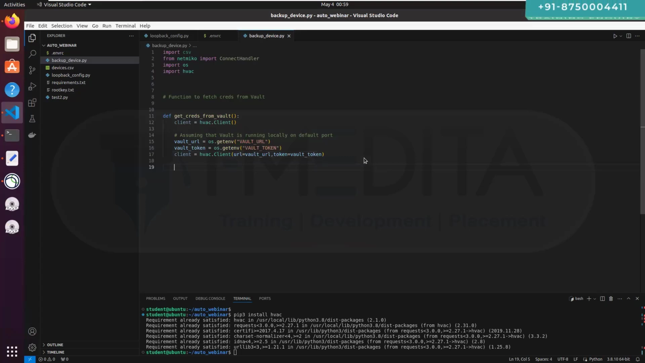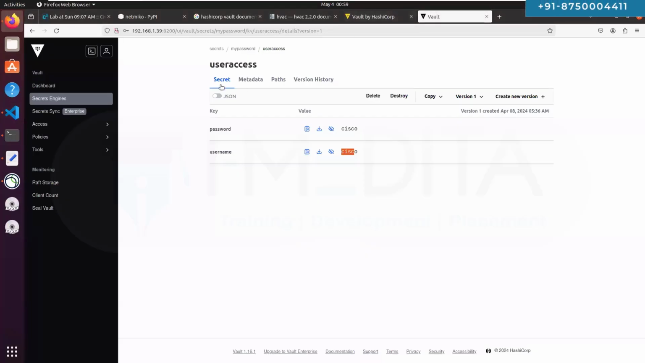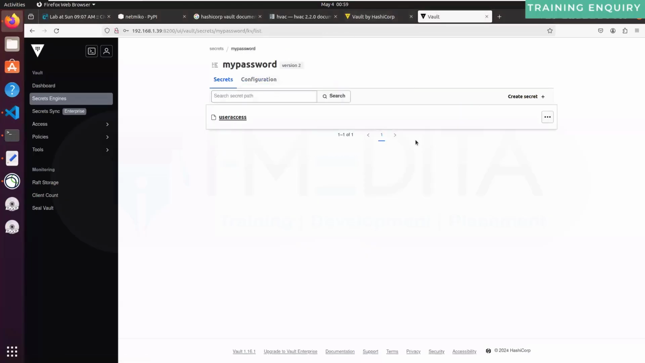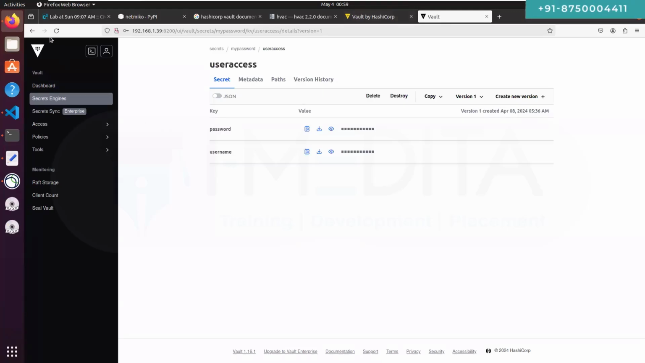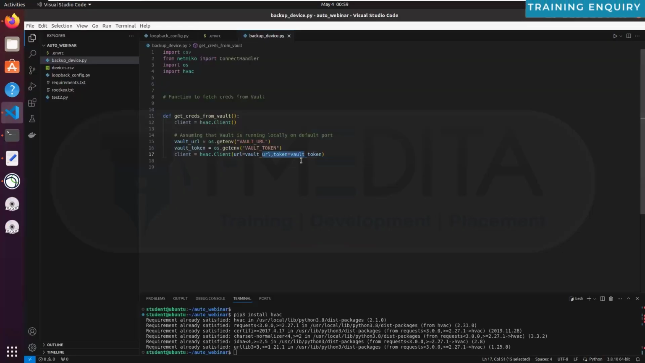Now, after this, till here, it is connected. But what after connection? We see the manual process where I get into my password, and then I get into user access, and then I see this. The same logic I need to apply in my Python.